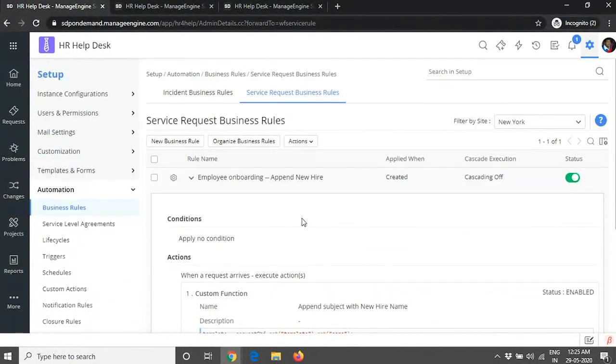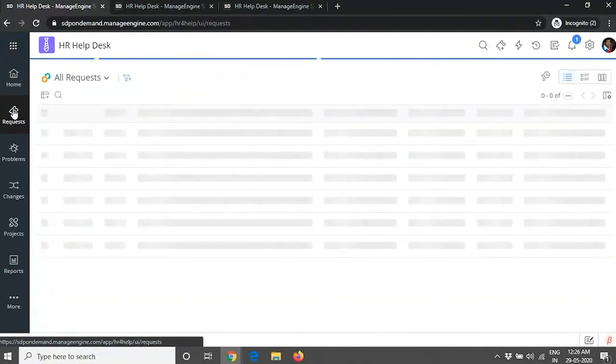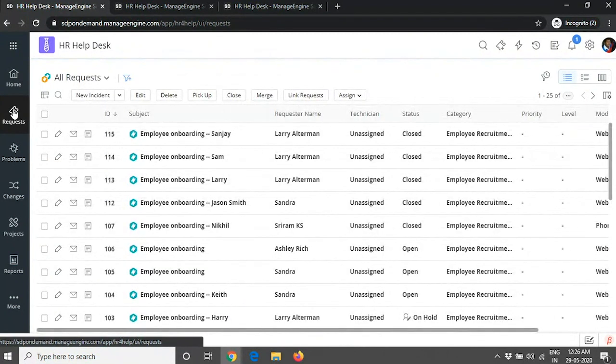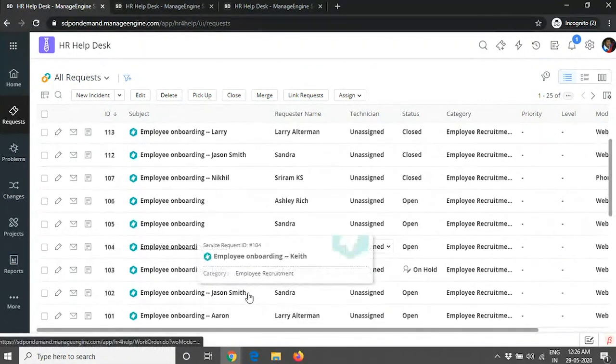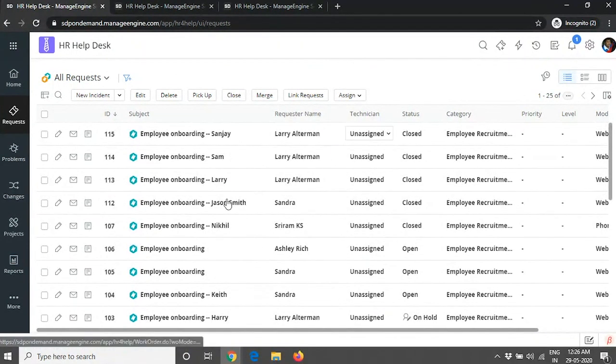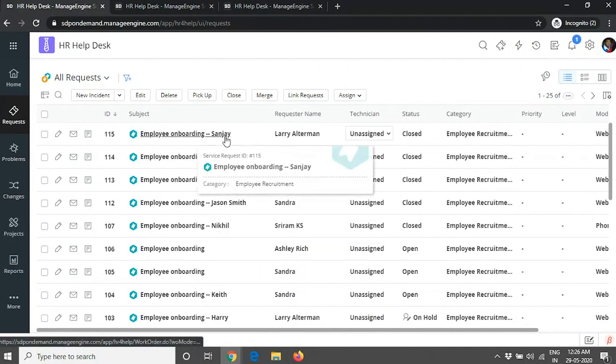So as and when a new hire is being onboarded, you could have the new hire's name listed in the request subject, and that would in turn be easy as and when technicians are working on it or end users are viewing the status of a request. For example, if this is my portal, you would see that there are different names right here. So I onboarded Jason, I onboarded Larry, Sam, Sanjay, etc.